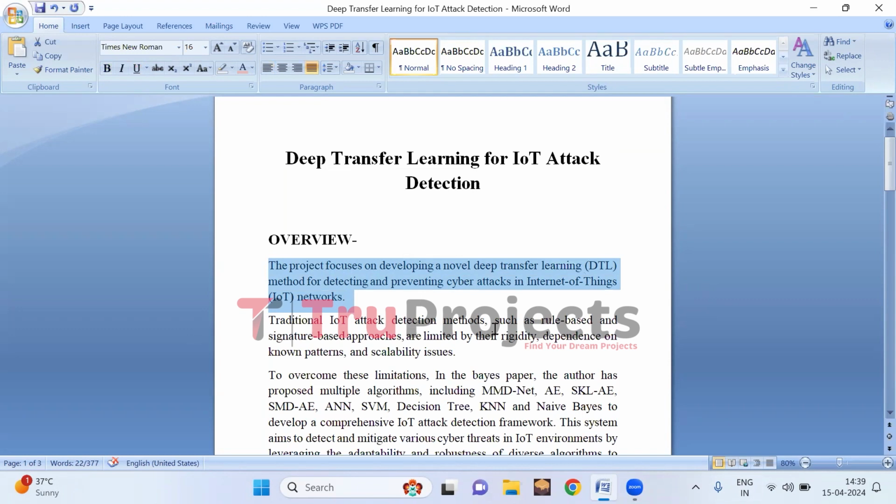Deep transfer learning (DTL) involves using knowledge from one area to improve learning in another area, specifically tailored for IoT environments where interconnected devices are vulnerable to cyber threats. This approach seeks to enhance accuracy and effectiveness in cybersecurity measures within IoT networks.